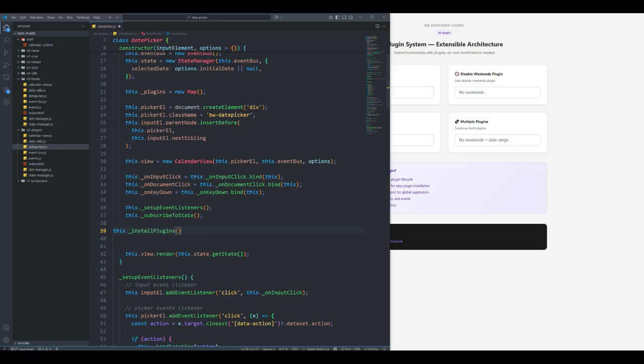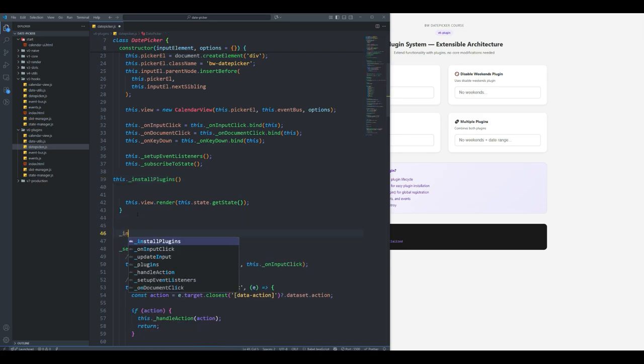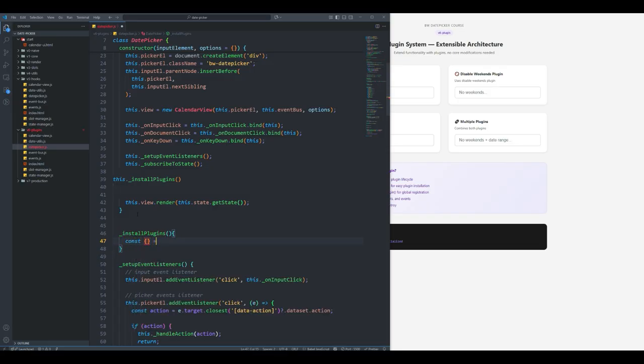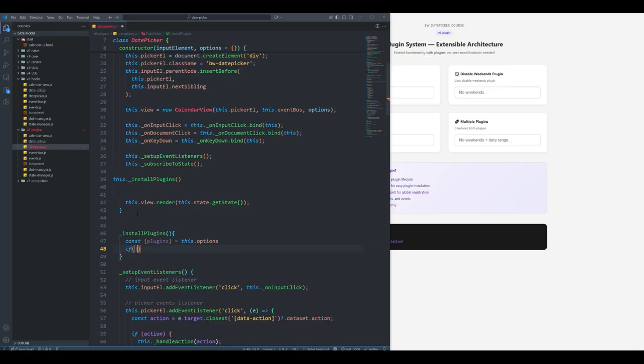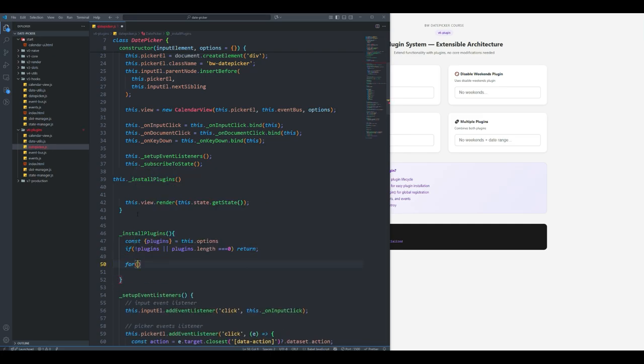Now let's create this install plugin method. So it's simple. We add it here, install plugins, and in here we'll say this dot options. From the options we can get the value plugins. Now first we check if there is no plugins array, or we can say plugins dot length is 0. It means there is no plugin. We return it.